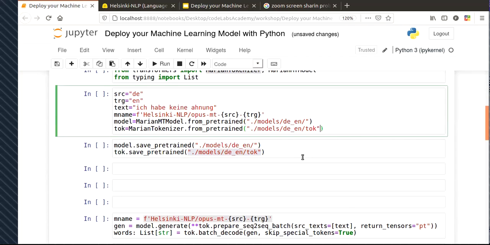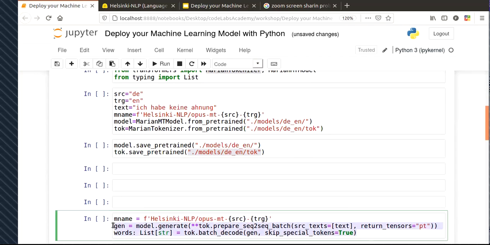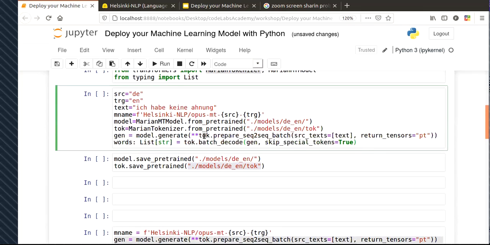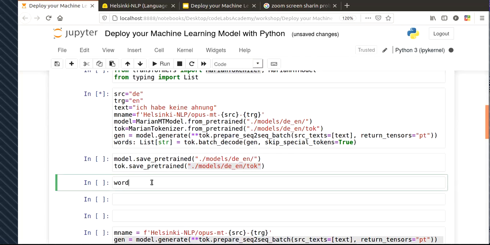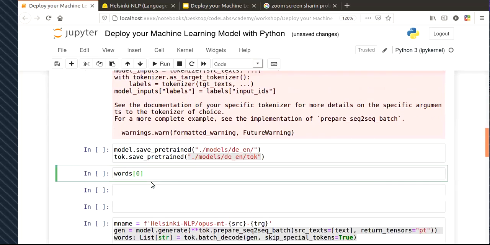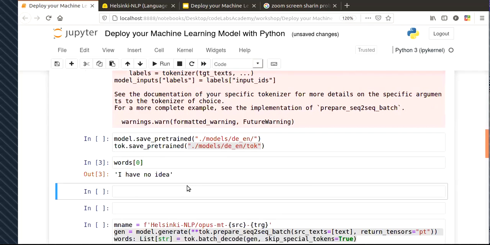Okay. So we need also a couple of lines I got here. This is model.generate, which will use the tokenizer that we have here, and we give it a text, and it will give us the translation in words. So let's give it a try, and we should have our results in here. Okay, this is a deprecation warning. And then let's see. Here we go. We have our translated sentence in here. I have no idea. Okay, cool. So we have our machine translation model.